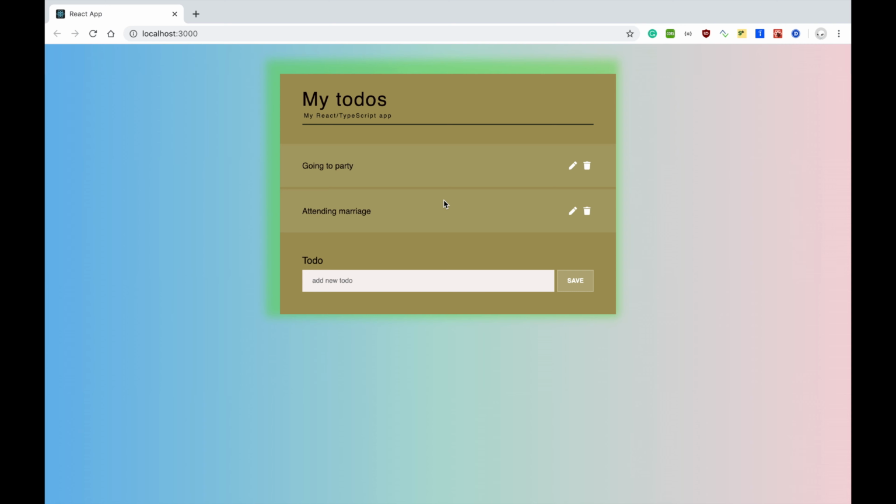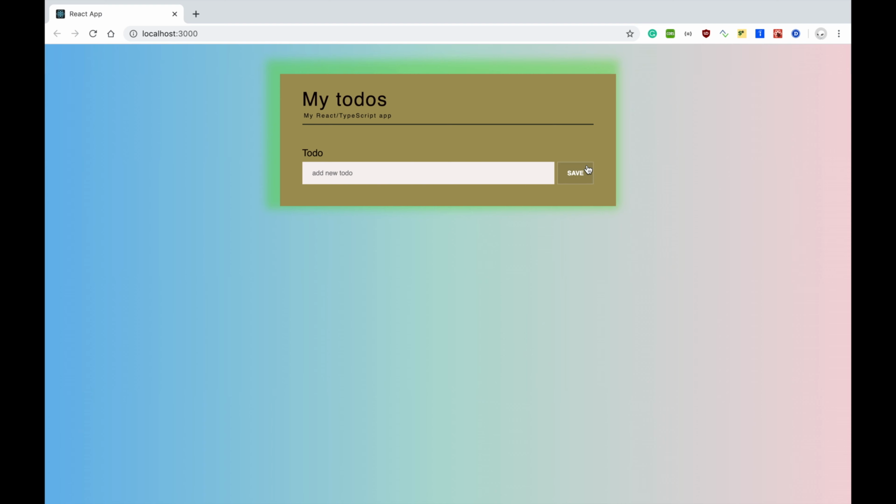Alright, so here is the demo of the final version of our application that we will be creating together. This is the final look of the application that we're going to build. So you'll be able to add a new list, like party, and save it in another list. If you want to edit this, click on it. Alright, save. Yep, it's changed to attending marriage. Or if you want to delete this whole thing. I hope everybody is as excited as I am to build this application.